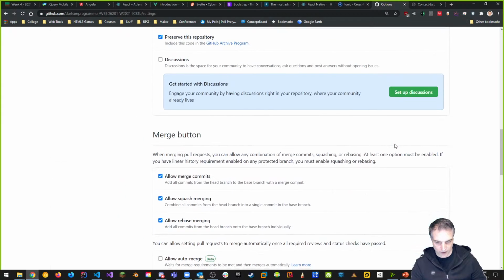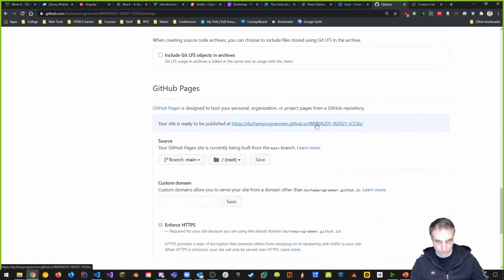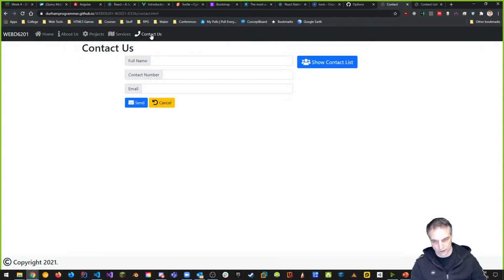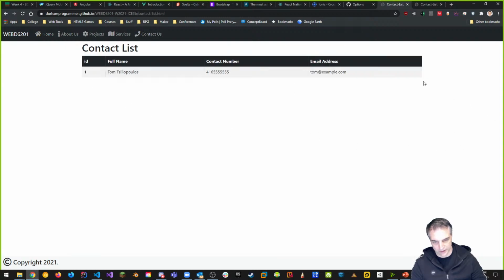But if you scroll down one more time, you can see that it's given you a link for your deployment. This is the link that you're going to submit to me for your live site, because this is something that would work. Now, it sometimes doesn't propagate right away. So sometimes if I click on this, it'll give me a 404, but for the most part, it should work. One thing to note is if I go to contact and I go to show contact lists, I may only have one or none in here, because the local storage only works in relation to the specific page you're looking at.